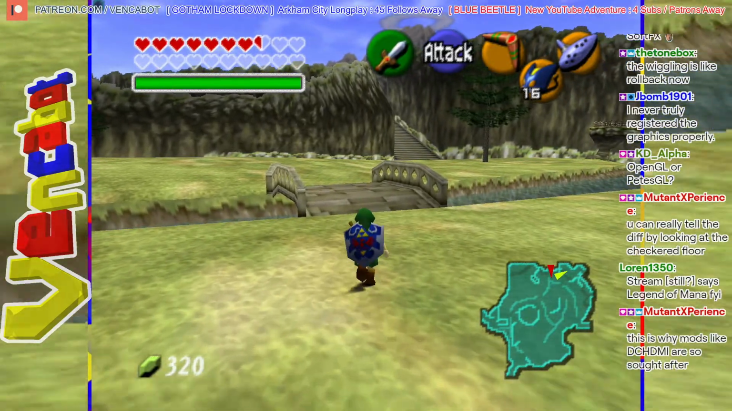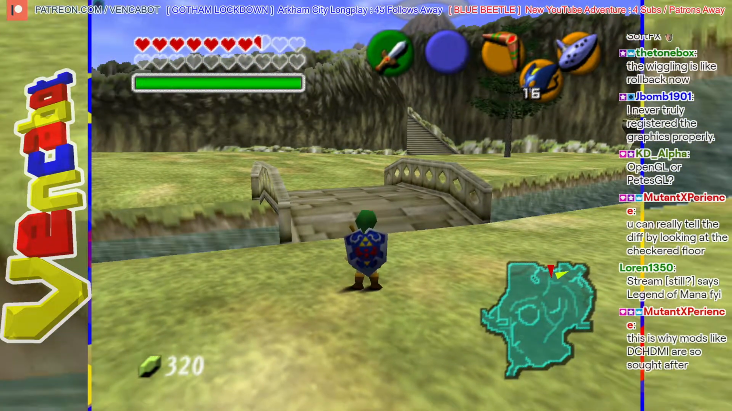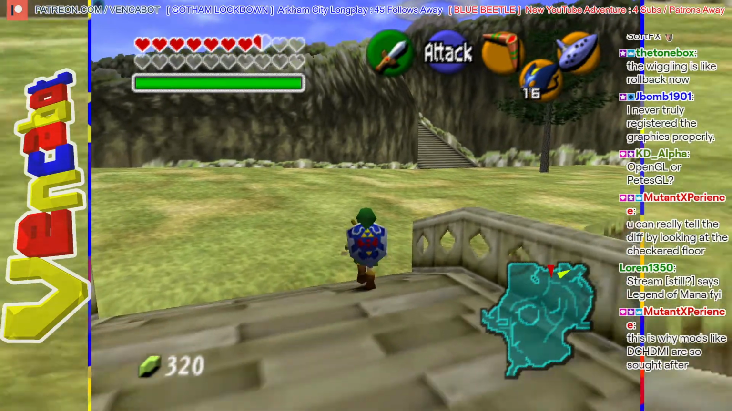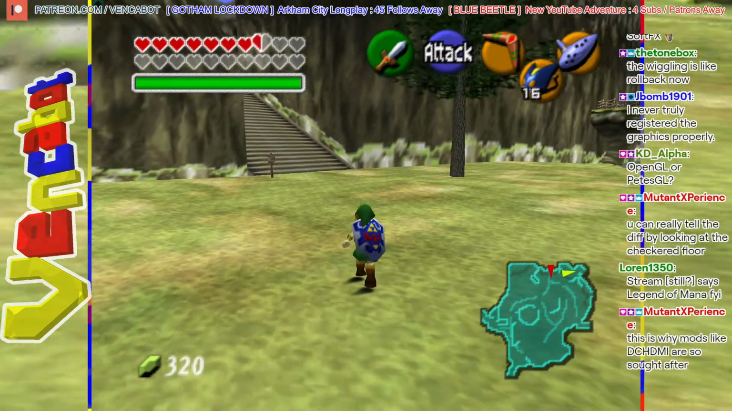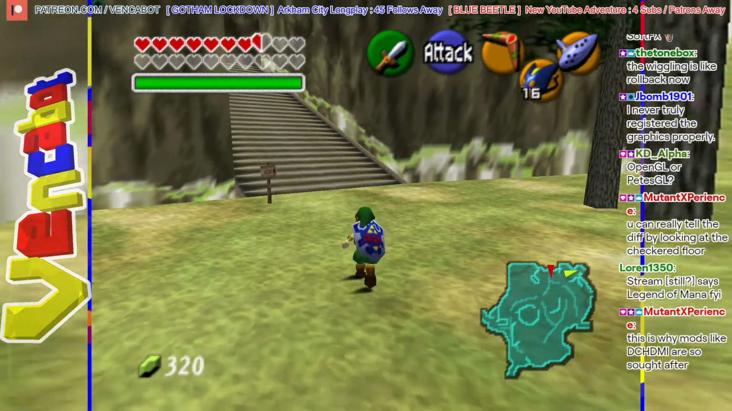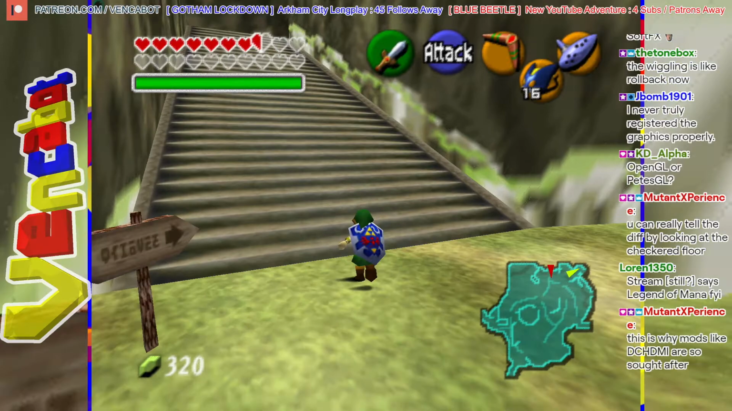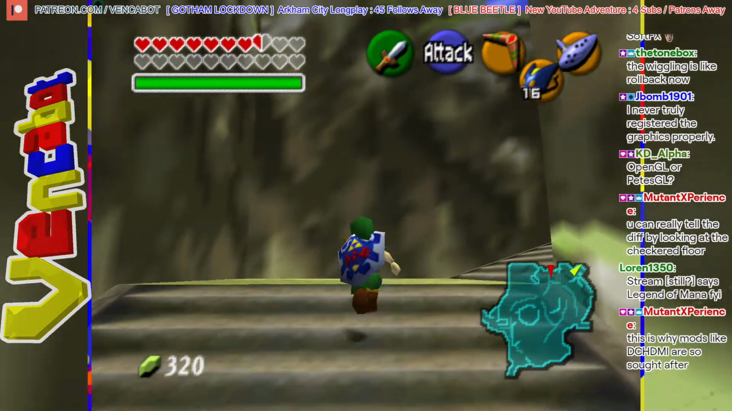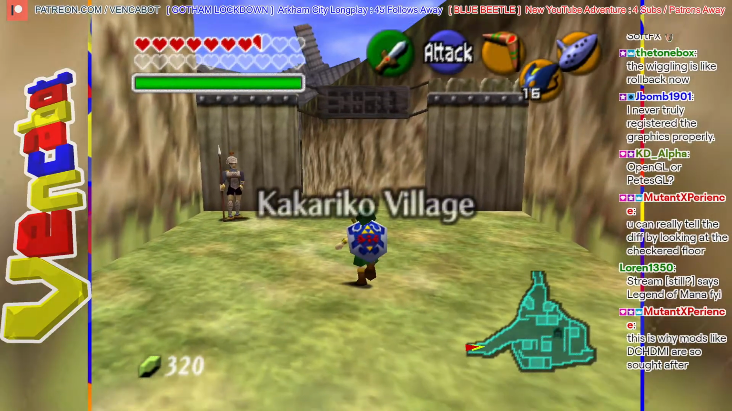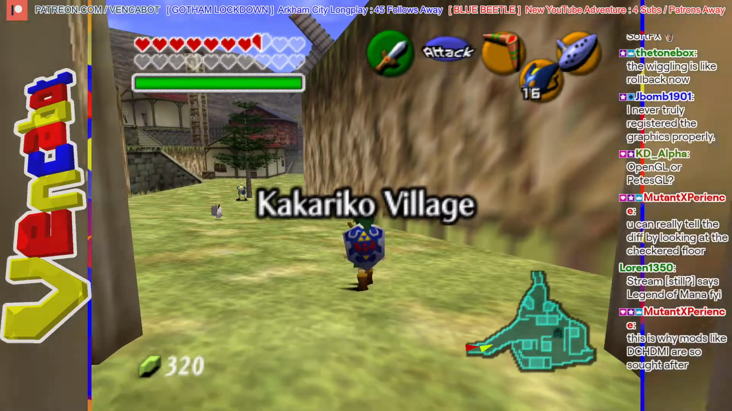Mutant says, this is why mods like DCHMI are so sought after. Exactly, Mutant. Exactly. Because the detail is in those consoles. The detail is in the game. They programmed them in. But to actually unleash those details that were programmed in decades ago, sometimes you need to power up your rig.